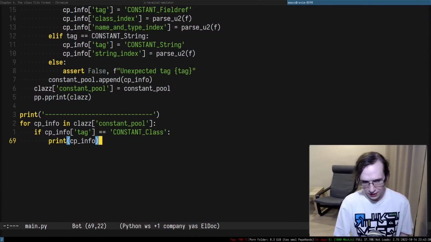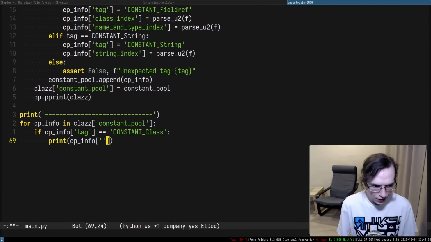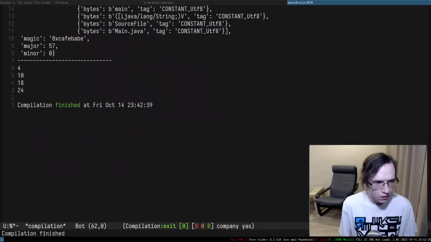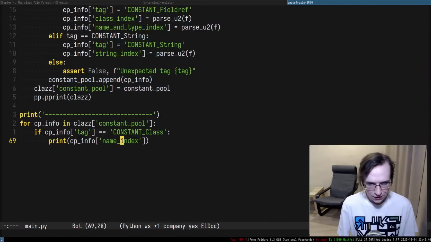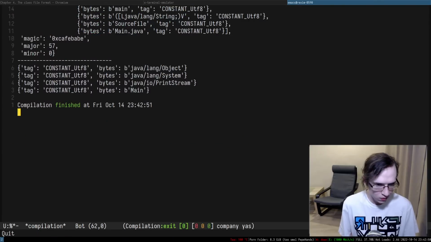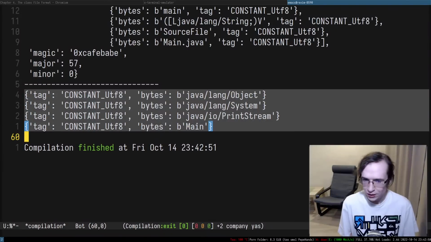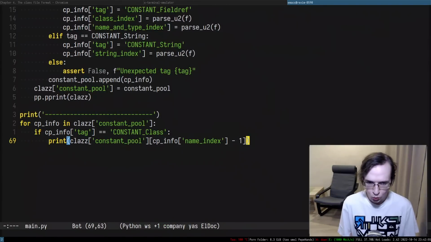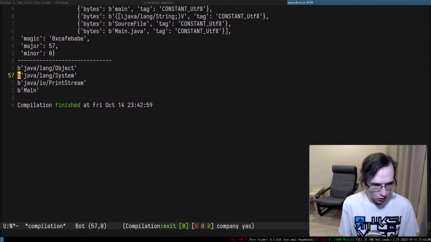What's interesting is that in the classes we have name indices. Here's the name index, and this is a name index that we can use within the class constant pool minus one to find their names. Here are their names, and then we can grab the bytes of those things. Here are the bytes.